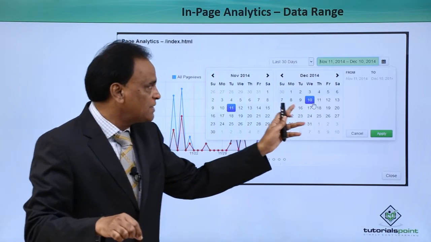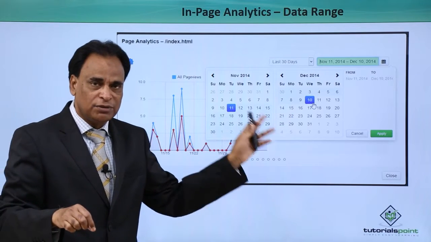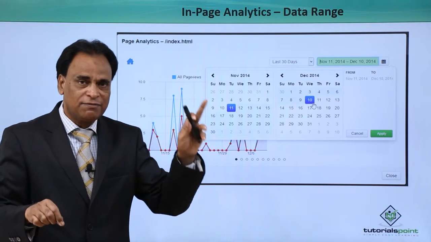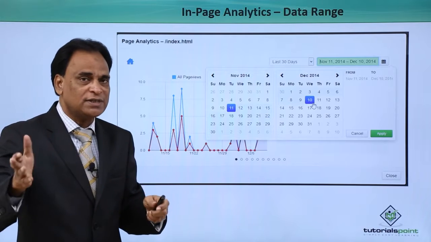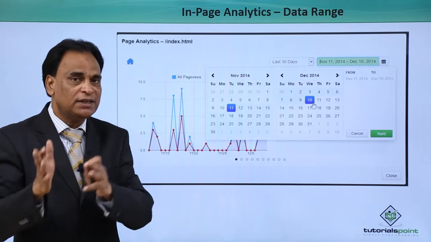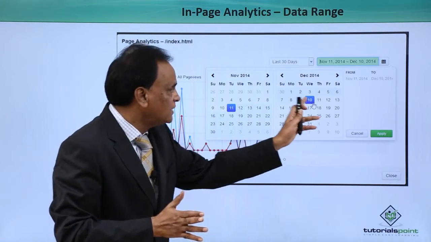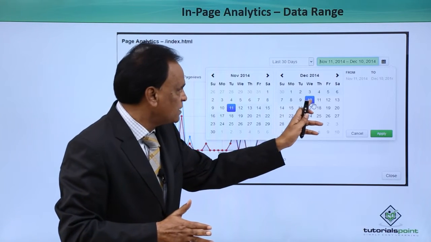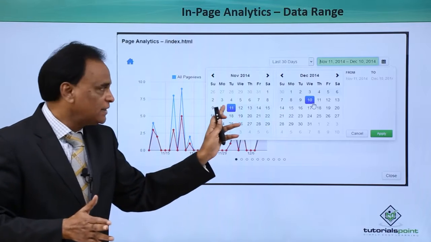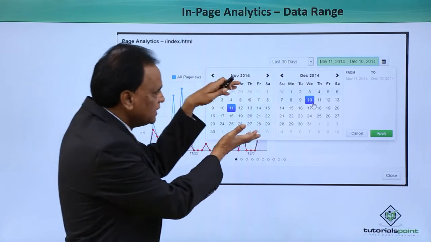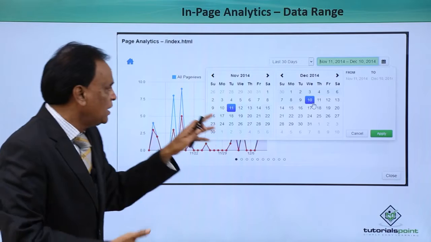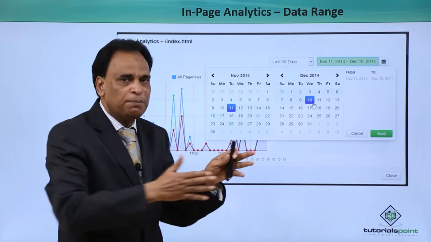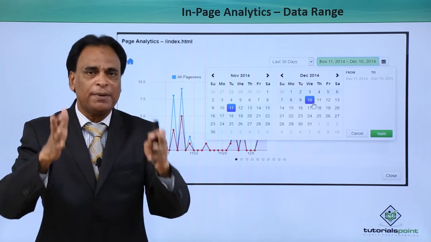And what are the requirements? You can set a date range from a particular week to week, from a particular month to month, and you can also set a range from a particular year to a particular year. Here you can set the date range like this. Here you have from one month to the next month, or you can see the date range here, and when you set the date range and apply it, you will see the data completely displayed for you in terms of the page analytics.